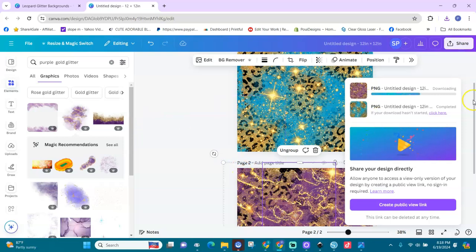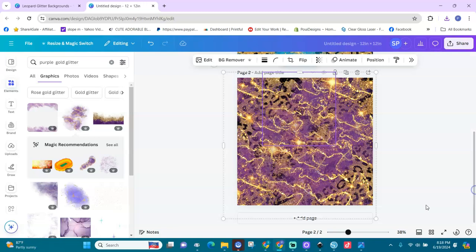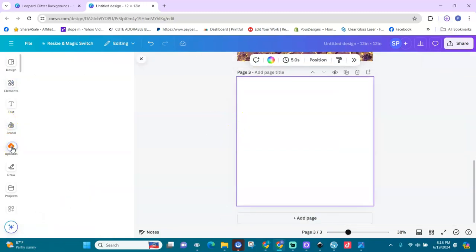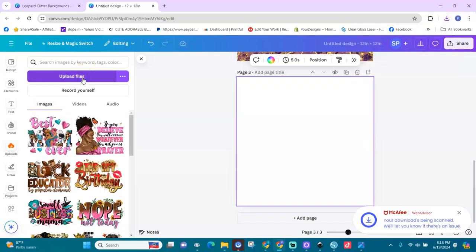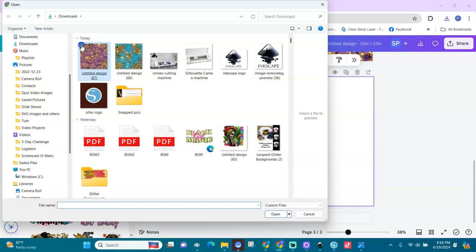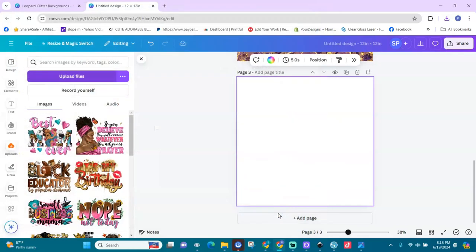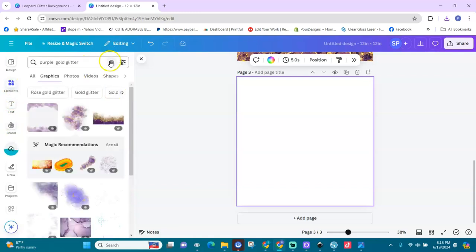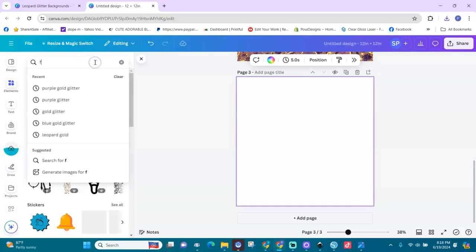Okay, let's go down here. I'll add another page right here. I'll go to my uploads. I'll upload a file. Okay, here they are. I'm going to upload both into my Canva. And here we are in Canva. Okay. I'll go to elements again, and I'm going to look for frames.